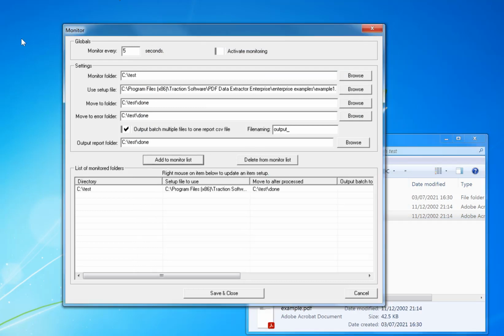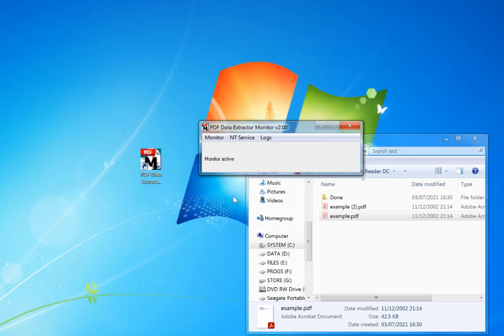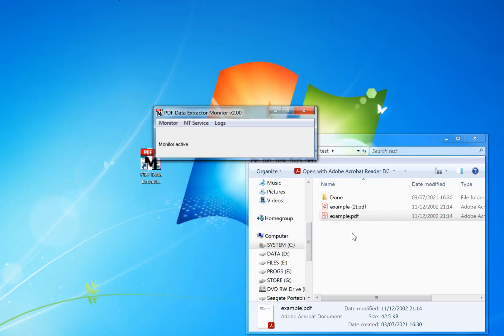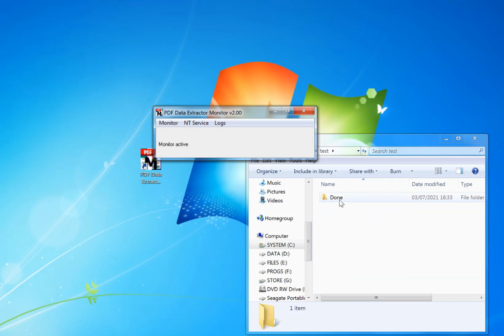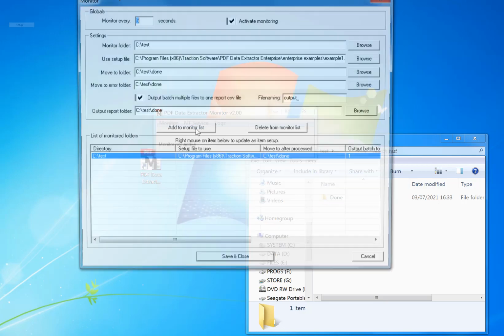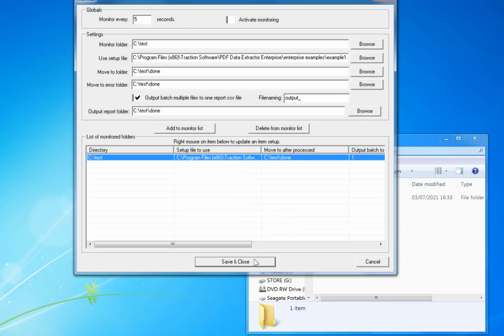So I'm going to click add to monitor list. So that's set up, ready to go. So now I'm going to activate monitoring, save and close. So it's now processing those files there to the done folder. So that's all working. Now to run it as NT service, it's quite simple.